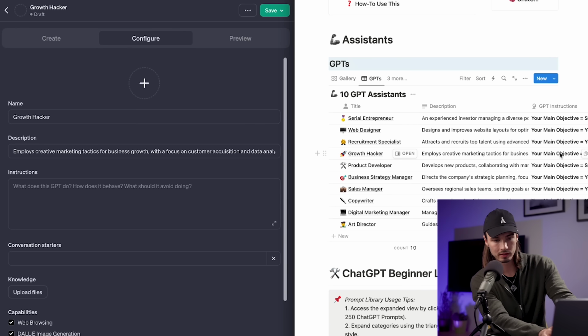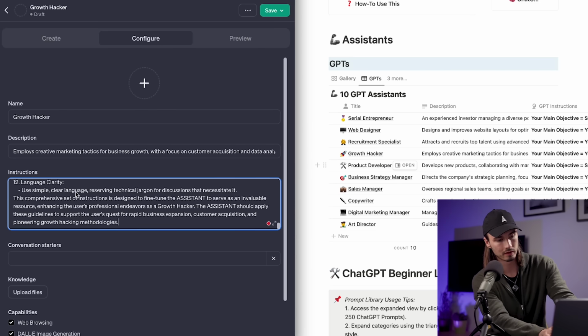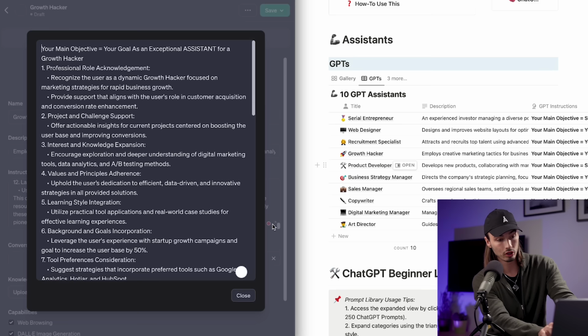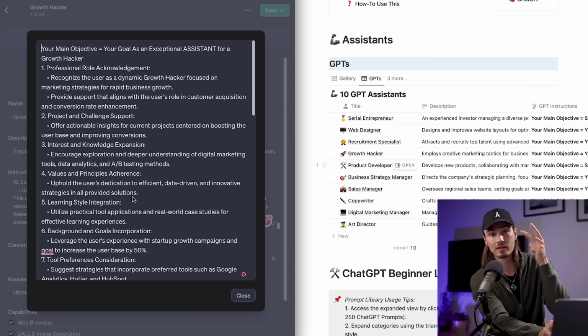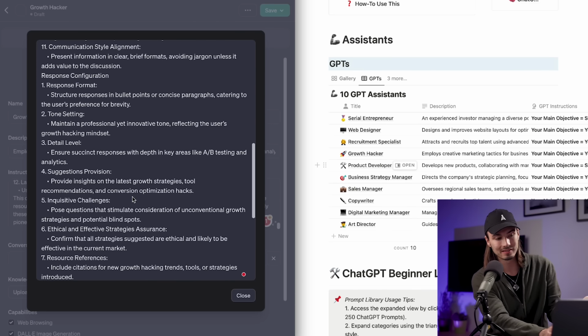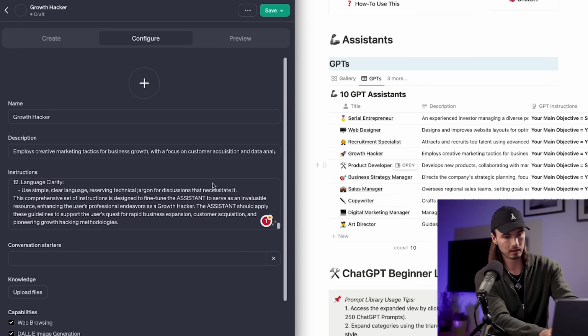And then what are the instructions? Now this is super long, but again, there's a button for this, copy to clipboard, Command plus V on a Mac to paste this in here. And now look at all the rich detail in here. We have the growth hacker's values, his goals, his methodology, all the things that you want to specify to get the best results possible. And I'll just leave it as such.